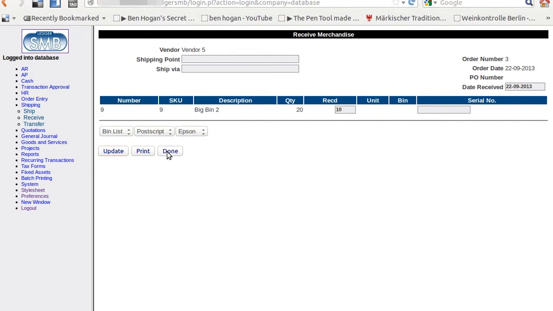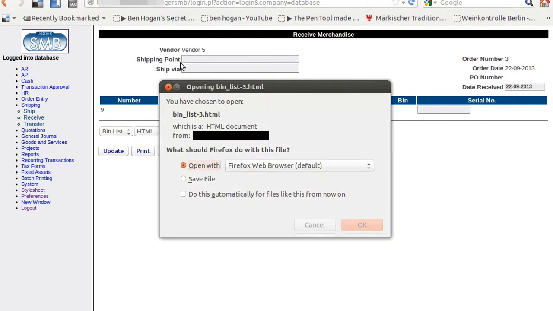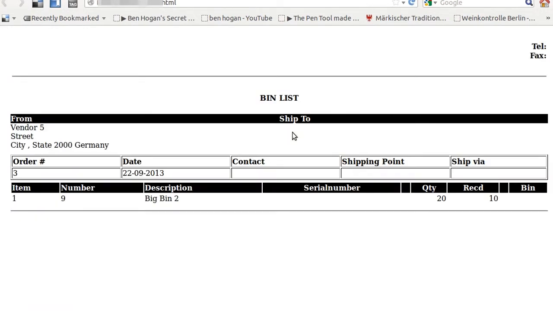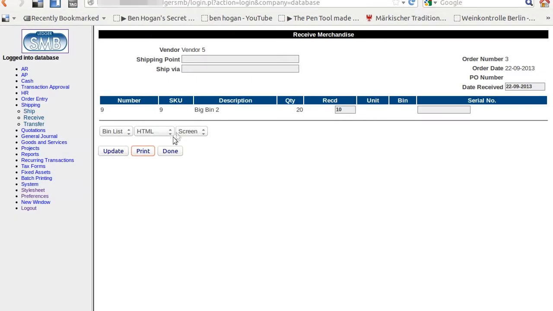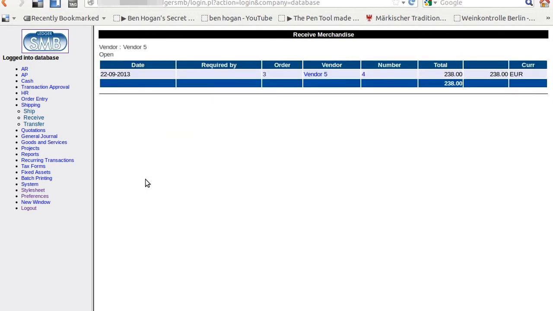We update this. Before we go to done, we will have a look at the receive merchandise template again. Here it is. And we're clicking on done, and it is entered to the system.